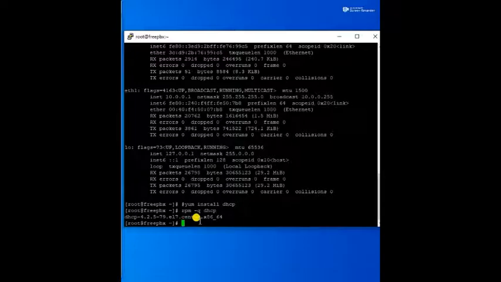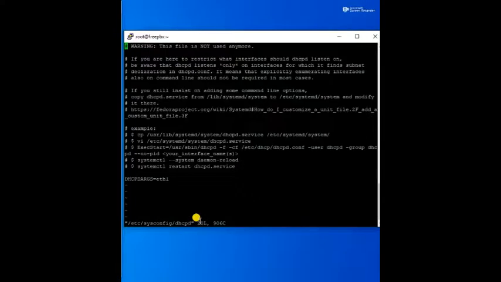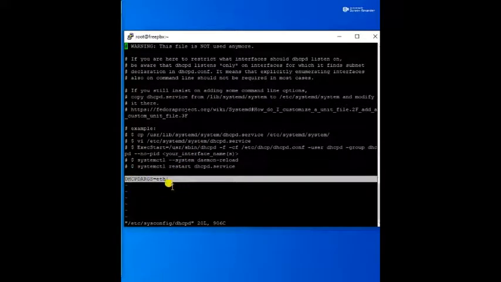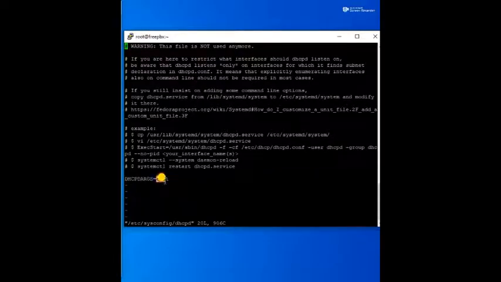So how do I do that? I'll go to vi /etc/sysconfig/dhcpd. Then the system opens. Then I now type this. What this command does basically is to tell the DHCP service that Ethernet 1 will be responsible for giving IP addresses to the client systems.